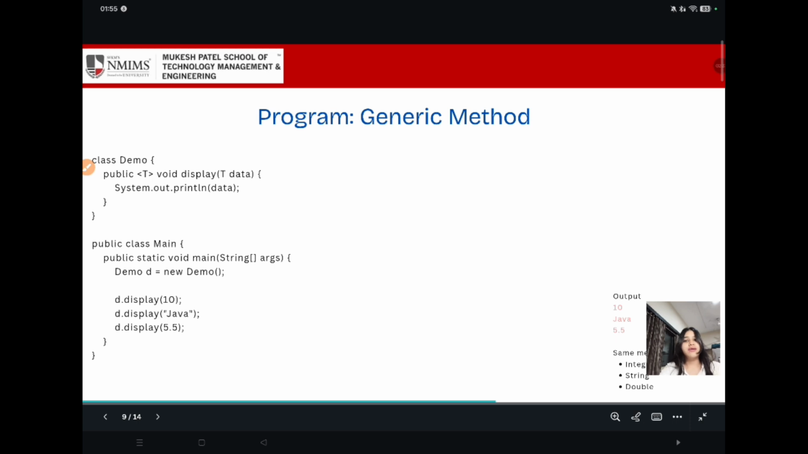So the first program on generic method is this one, where we just make the class Demo, and then we make the public parameter T, and then void display T data. Here void is the return type. Void means no return type, so we are not returning anything for now, so we have just written void. And public is its class, so it's a public class. And then System.out.println data, so we are printing data.